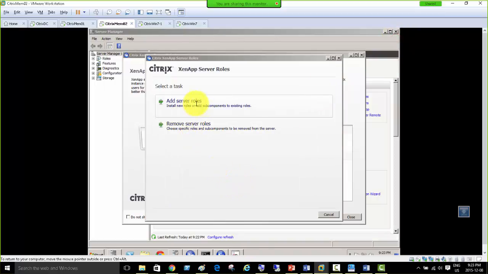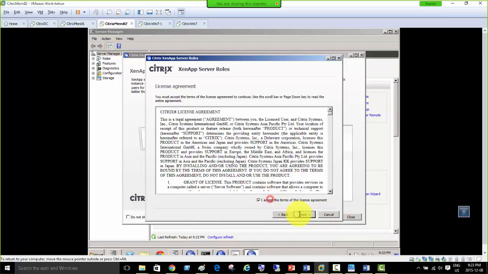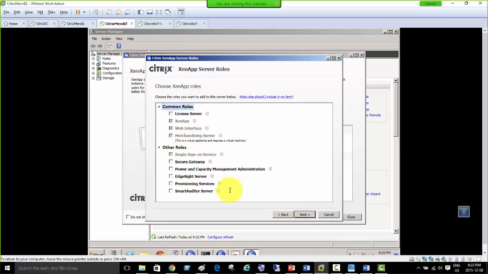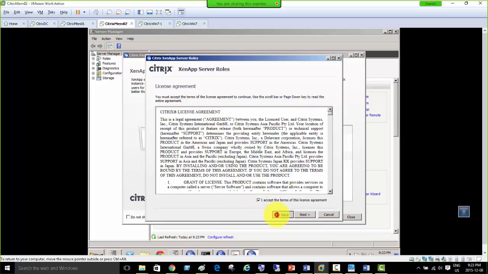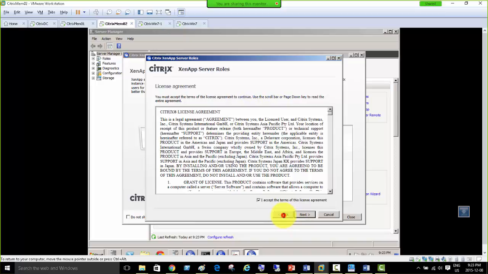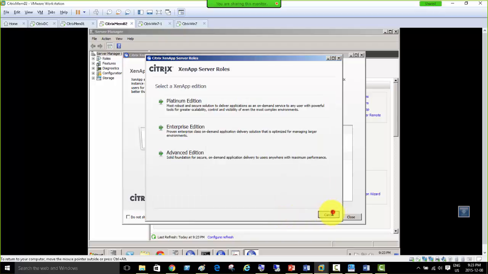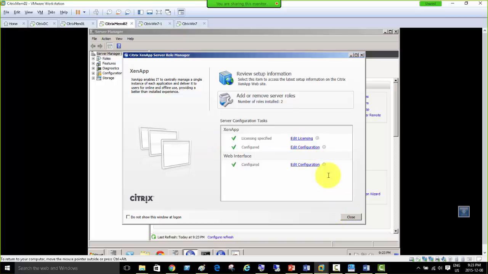Okay, there it is. So add server roles and Platinum Edition. We always selected that. Next. That's what I wanted to check: that XML broker services is not available, but we have the web interface added to both. No, it's not available in Platinum. Well, Platinum is the highest one. Advanced is actually the basic one. Strange, different editions. So at least we checked that we don't need that.